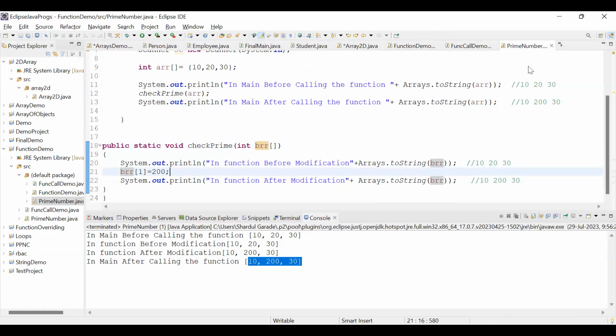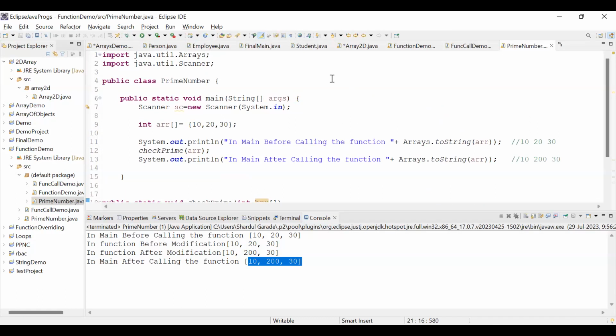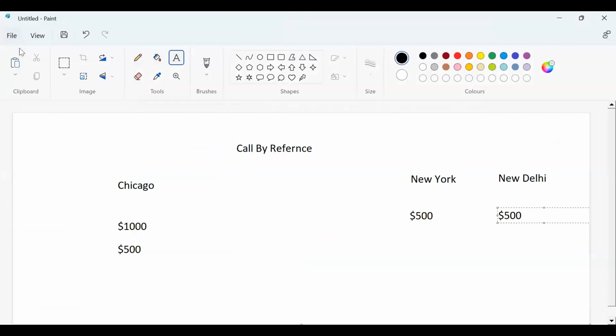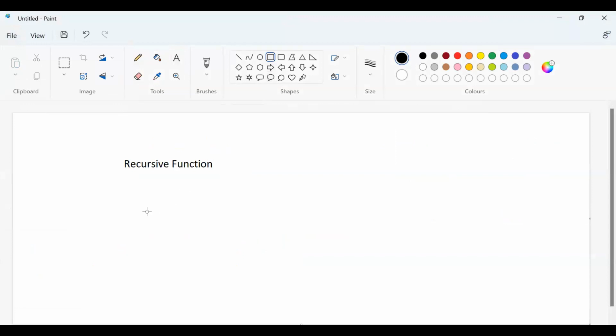Call by value and call by reference, understood? Now one more thing I wanted to discuss was the recursive function. Very interesting and very useful. It is called a recursive function.